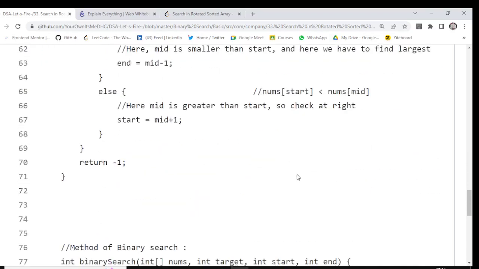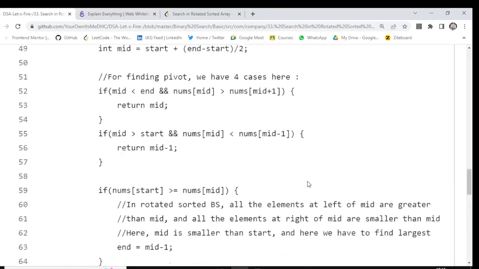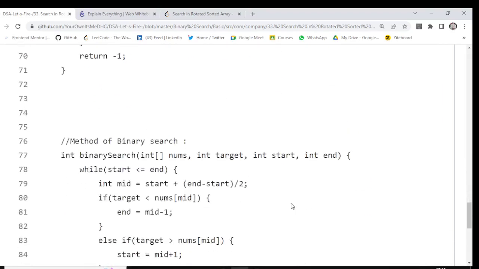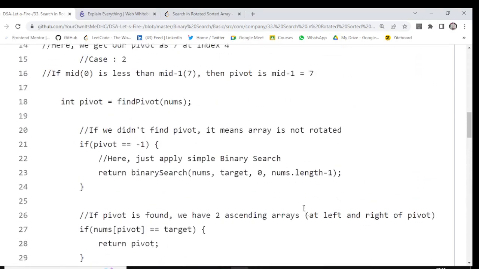So for finding the target using binary search, you have to pass in which array I have to find my target in, what my target is, what my starting index is, and what my end index is. We'll see here why I'm taking these two extra values, int start and int end.